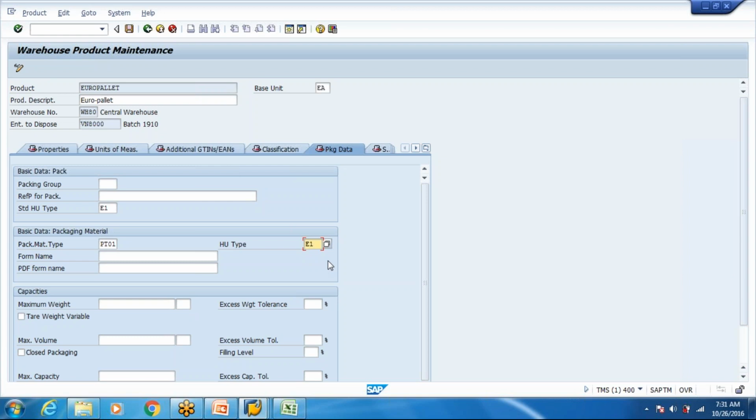When we discuss HU type, we will create our own HU type, and we'll try to give controls and test those things when we do some movements. So as of now, just identify it as a field in the product pack, which gets passed on to your handling unit.